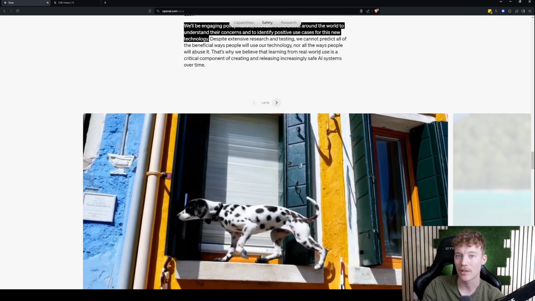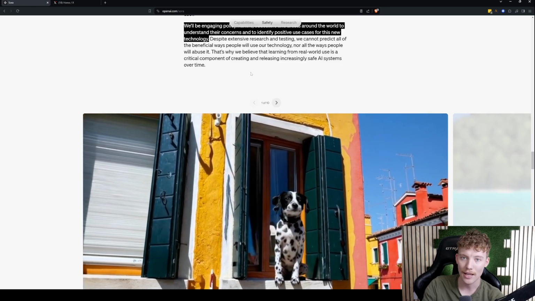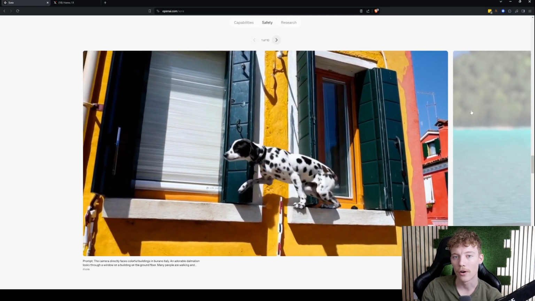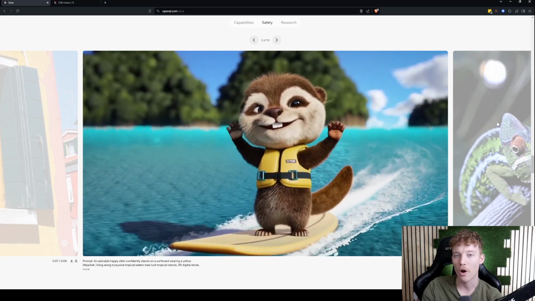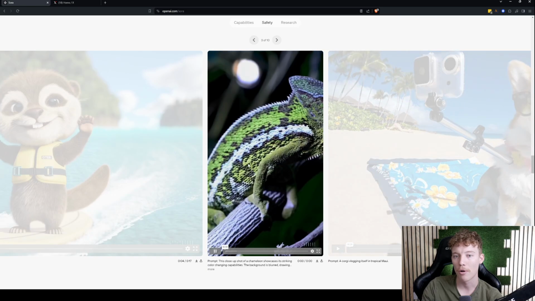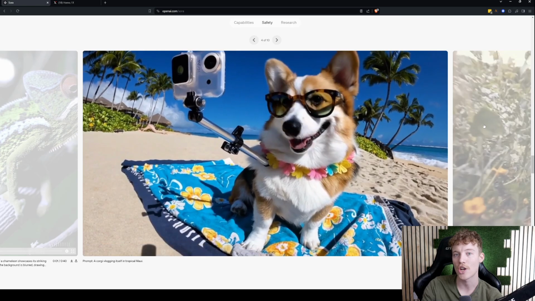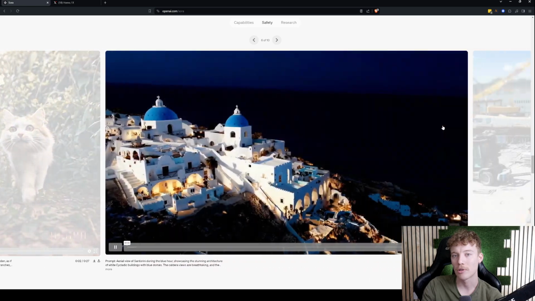This is why we believe that learning from real-world use is a critical component of creating and releasing increasingly safe AI systems over time. They found this exact same thing out when they were testing ChatGPT. All of a sudden people were doing all sorts of crazy things with it and they were posting about it on Reddit. And that was a big way that they found out about issues that ChatGPT could have and some of the misuses. And so I think they're going to be doing the same thing.